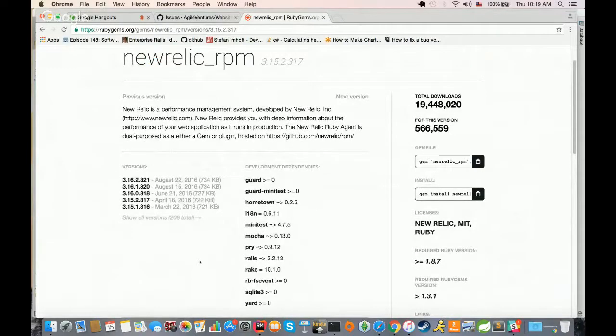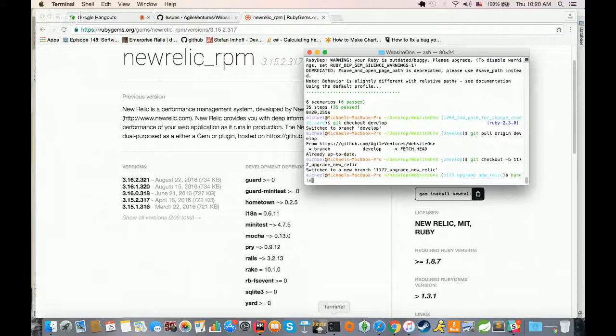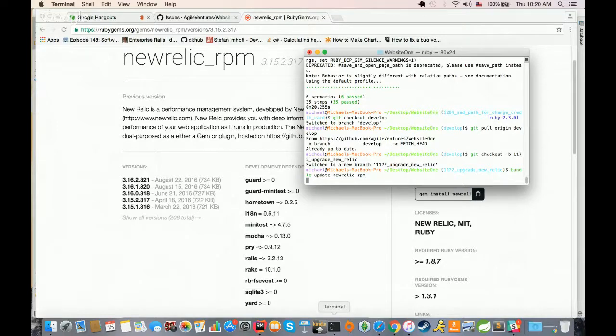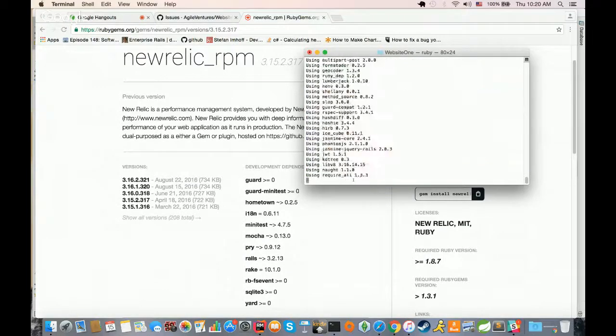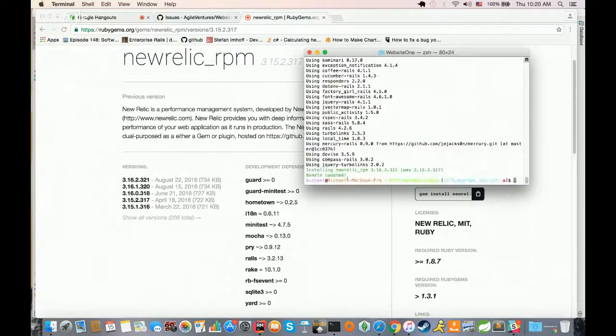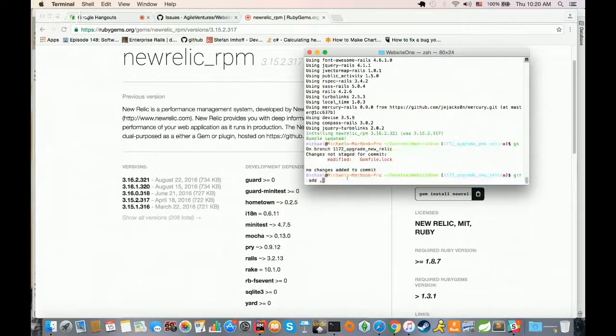We could go to the latest. That would seem appropriate. So I would just do bundle update new relic RPM, I would have thought so. Relic RPM. There we go. So just add that.